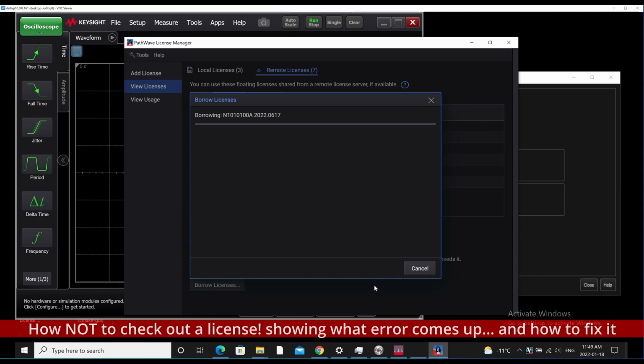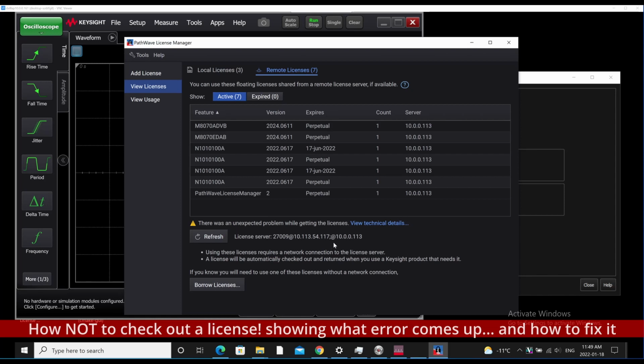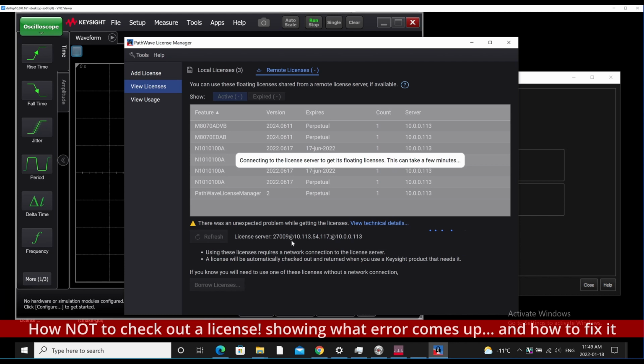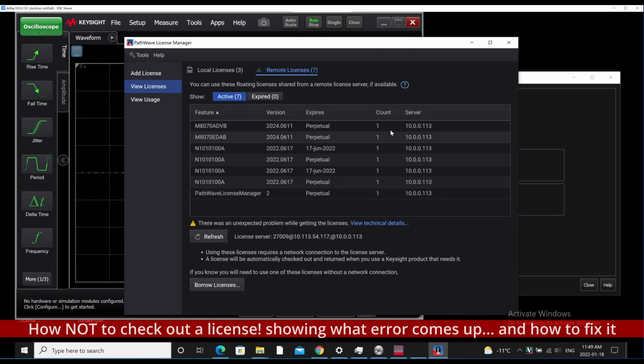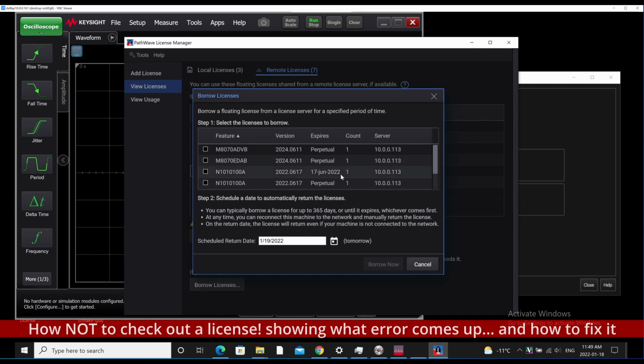And it will do the background. Oh, it was not borrowed. No messaging. Okay. So we get a little error there. I'm going to go and refresh this and see if we can borrow this license. Now, I checked this one out earlier. Count. It is available. Let's grab this one. Oh, okay. We have to actually specify it here. Let's pick this one. Borrow now.